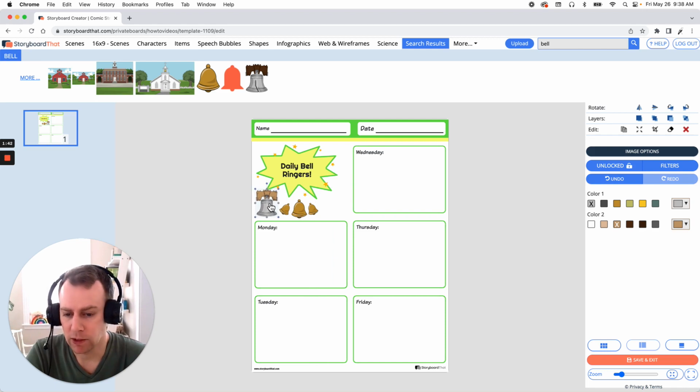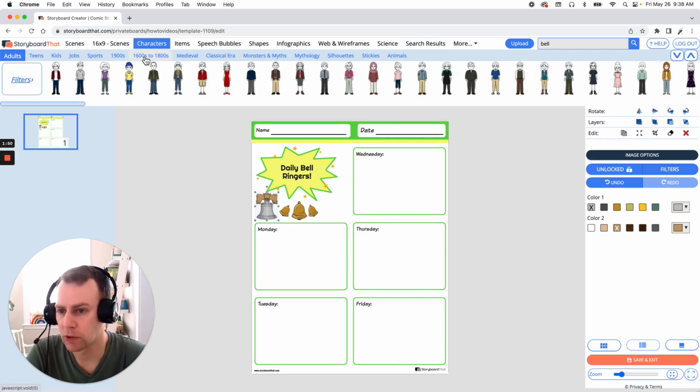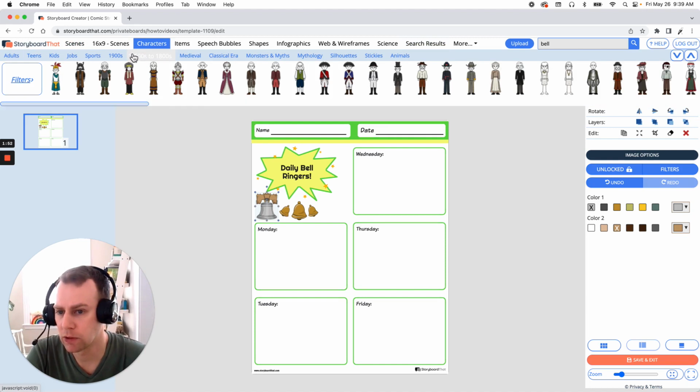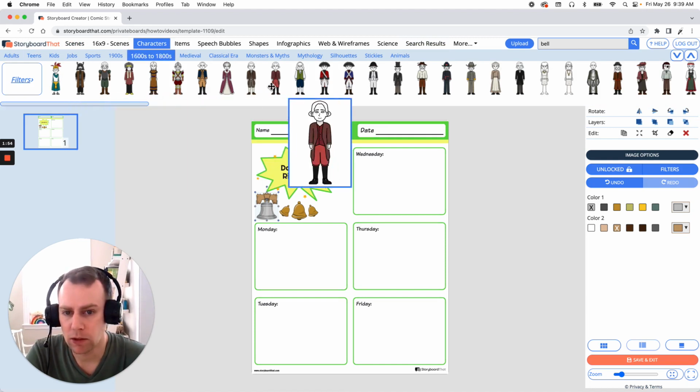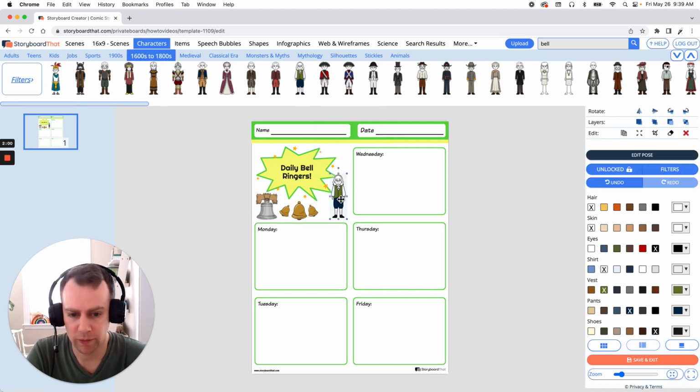All right, now next is characters. I'd like to add a historical character, so let's search for one. Go up to our characters menu. I'm going to go through the 1600s and 1800s. And let's pull down this Benjamin Franklin character. So just like our item, just drag and drop it into your storyboard.